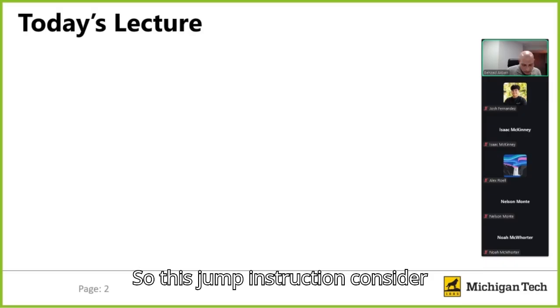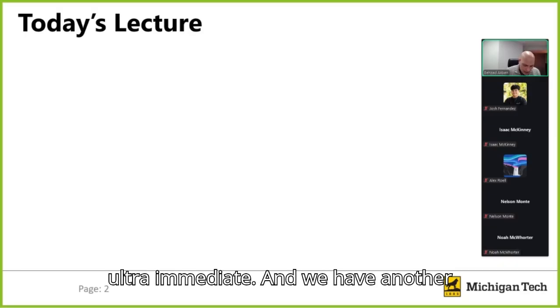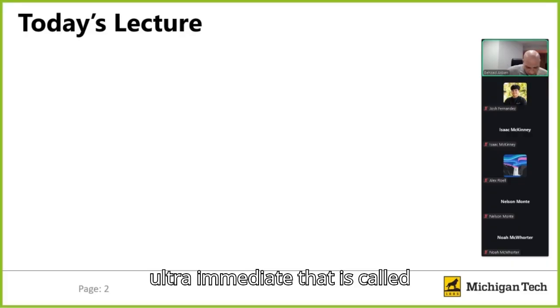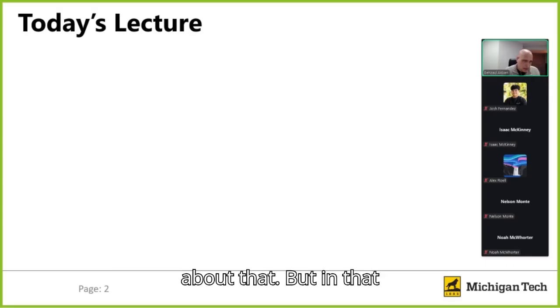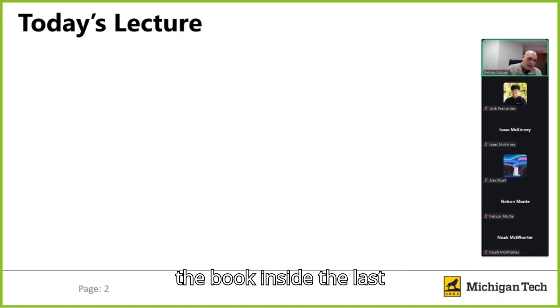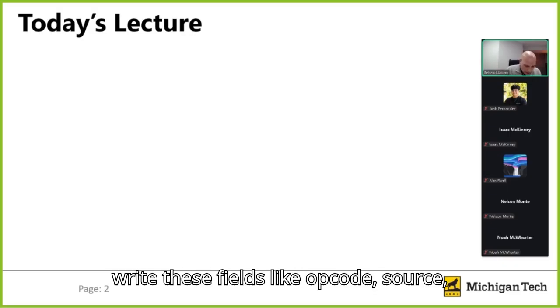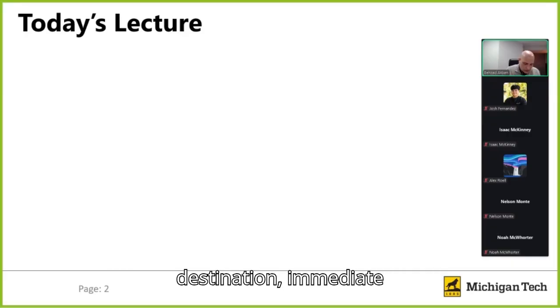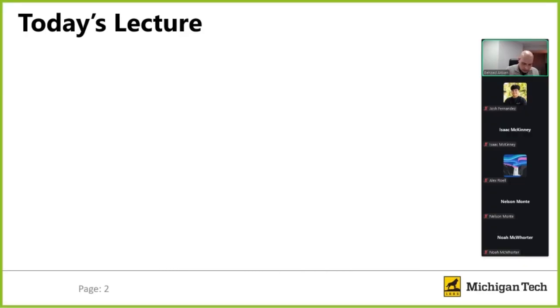So this jump instruction is considered a U-type instruction or UJ-type instruction, upper immediate. And we have another upper immediate that is called load upper immediate. We didn't talk about that. But in that example, because I took that example from the book, inside the last questions of the book, it mentioned write these fields like opcode, source, destination, immediate for the instructions that are not UJ type or U type. None of them was this UJ type.